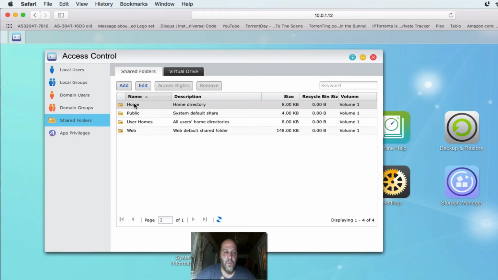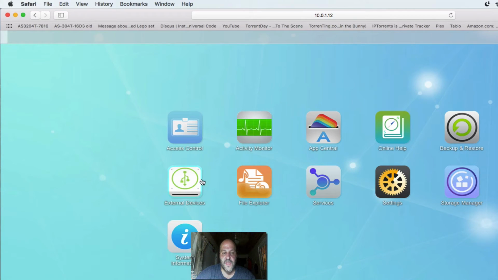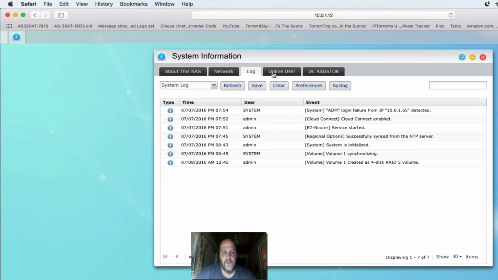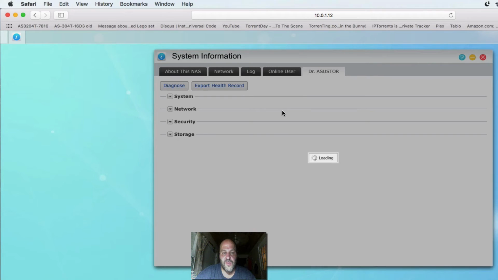So I have home, and I can share that, and Plex will have access to it. I'll show you something else in settings. So we have access control, we have the external disk, we have system information. It'll pretty much tell you what's going on with the system, your network, and all that stuff. And then you have Dr. Asustor. You can actually run that so it can figure out problems.